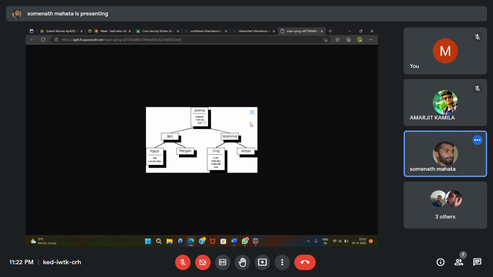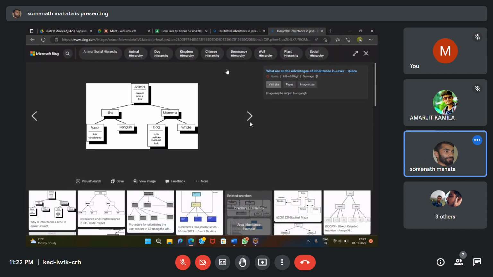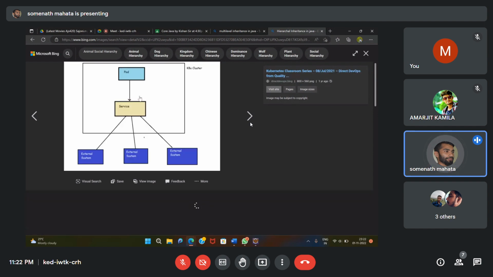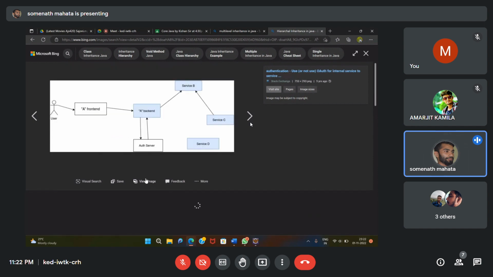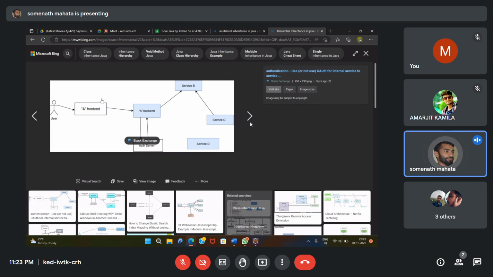Okay, so only one parent. For this parent, who are the children? These birds and mammals. For this bird, who are the children? These parrots and pigeons. And for these mammals, dog and wolf. Only one parent has multiple children. This type of inheritance is called hierarchical inheritance.